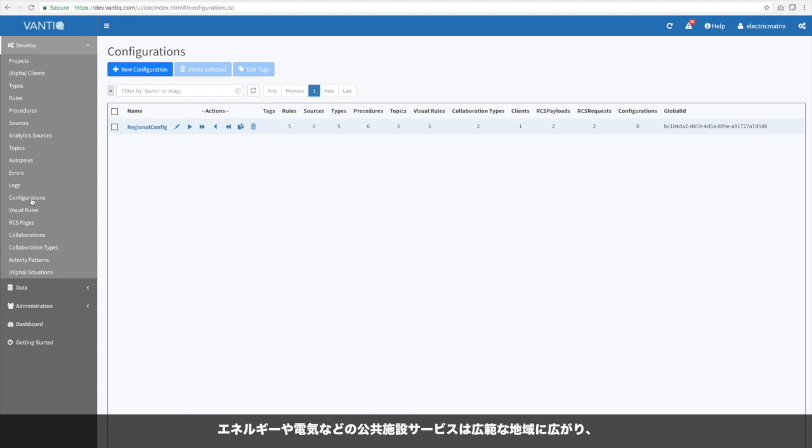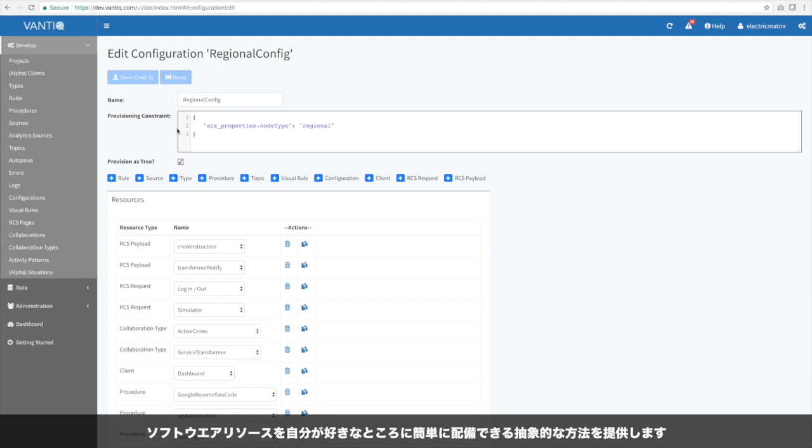Many applications, like energy and utilities, may span huge territories and be deployed across hundreds of environments, both in the cloud and on nodes that could be on the edge. VANTIQ gives you simple abstractions for delivering all of your software assets to wherever they need to go.